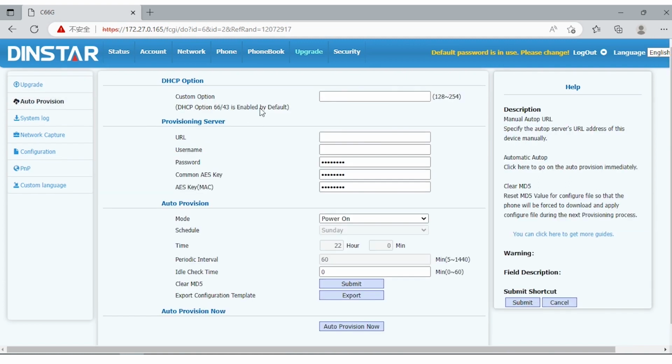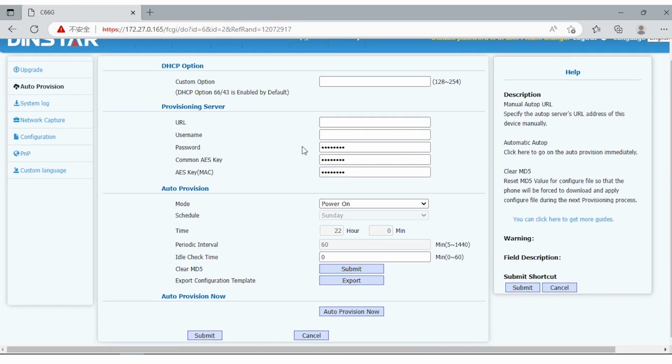But if you want to use DHCP option to obtain the auto provisioning URL, first you need to configure a DHCP option code. Here you can use any custom DHCP option code from 128 to 254. If you don't set any DHCP option code, IP phone will automatically use DHCP option 66 or DHCP option 43. And you can configure user-specified server for downloading the firmware or configuration file. And IP phones also support 6 auto provision modes. You can choose a mode based on your requirement.